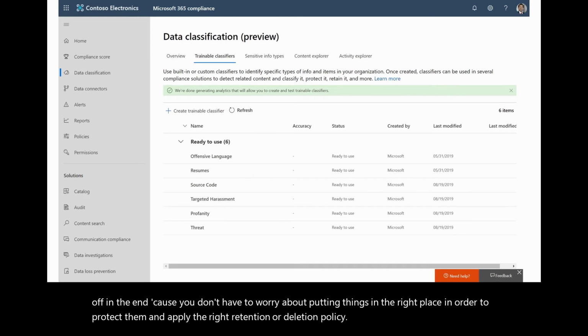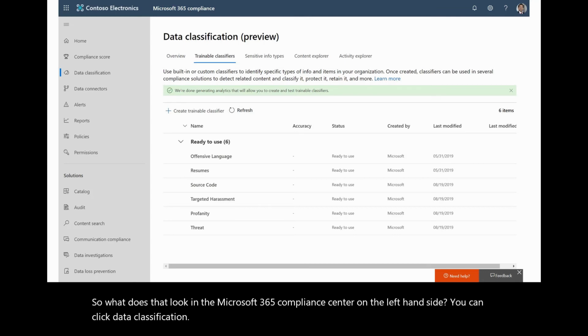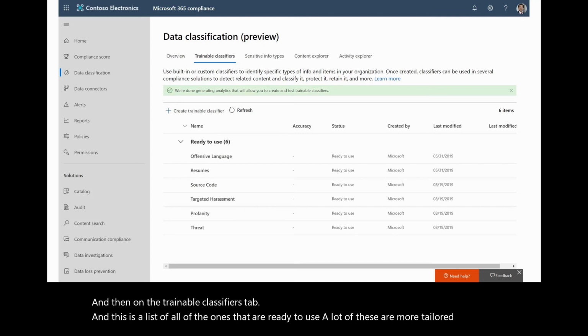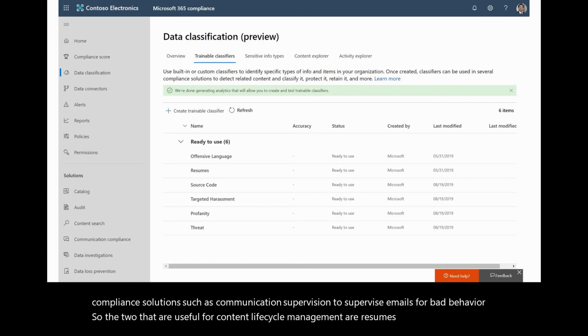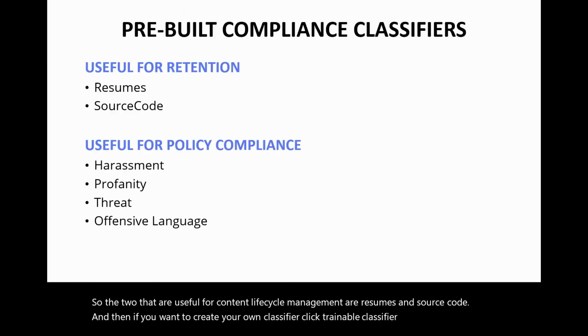So what does that look like? Well, in the Microsoft 365 Compliance Center, on the left-hand side, you can click Data Classification, and then on the Trainable Classifiers tab. And this is a list of all of the ones that are ready to use. A lot of these are more tailored towards compliance solutions such as communication supervision to supervise emails for bad behavior. So the two that are useful for content lifecycle management are resumes and source code. And then if you want to create your own classifier, click Trainable Classifier there in the UI.